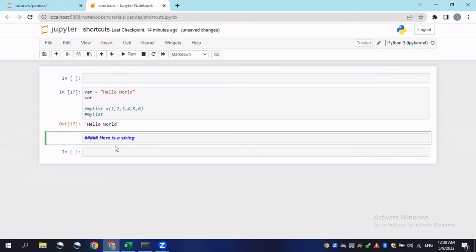The text size based on the hashtags goes from 1 to 6. 6 is the maximum here. You will see that it has decreased it.